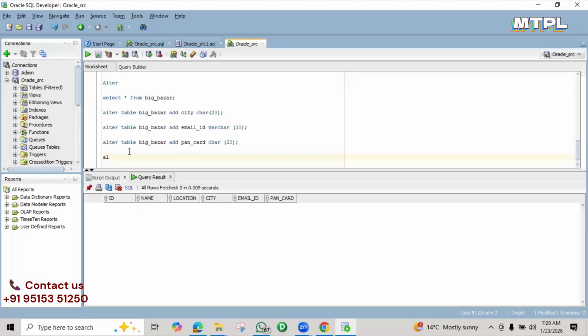So first we have to mention alter table, and then the table name. Which table do we want to alter? We will mention Big Bazaar, big underscore bazaar, and then just observe your previous syntax. The moment we were going to add a column, guys, we used a keyword called add.